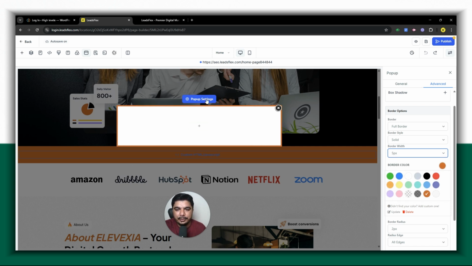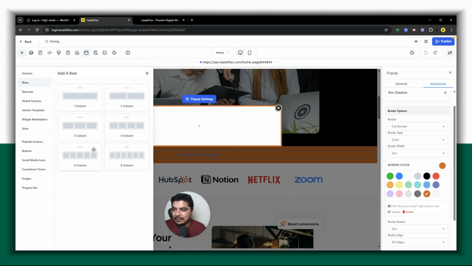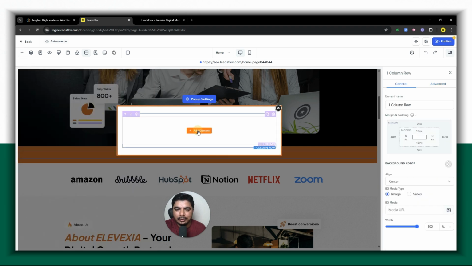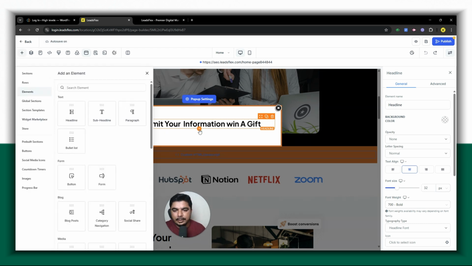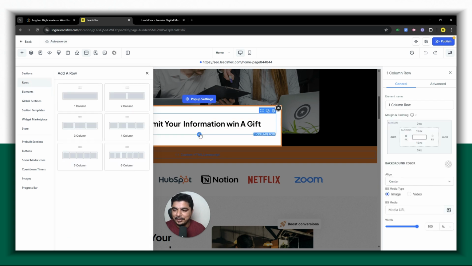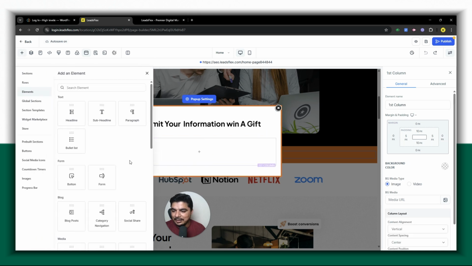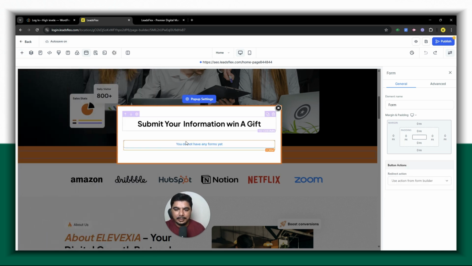And after that, what we can do is add rows and elements, whatever you want to design here. So I can say one column. Yeah, we can add one column, in which we can add a heading. And for the heading, we can say click here to join, or submit information to get your information. And then we can add another column, and we add an element. We are not going to use that element, we are going to use a form here. Just click on it, and we can say form, simply add form.